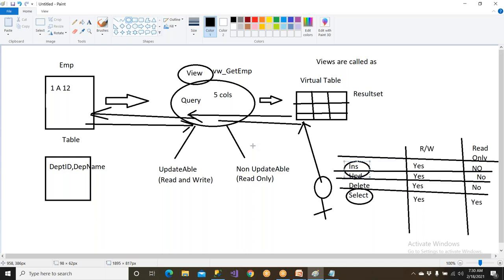So if you wanted to insert the data, update the data, delete the data, read the data, you should not directly go to the base table. This is not the way. Always you can go to the view and insert, delete and update. That is the better way, so that you will have better security on the tables.